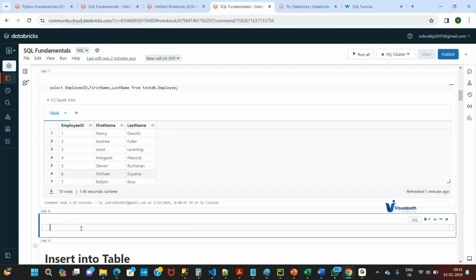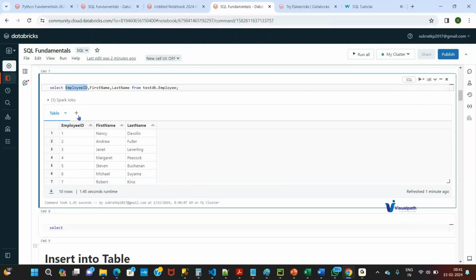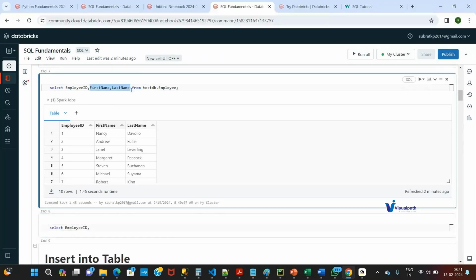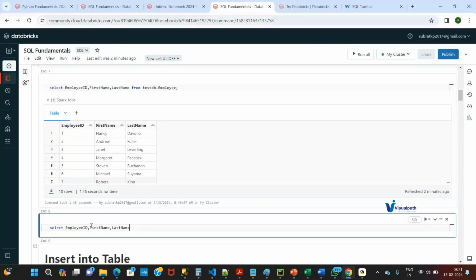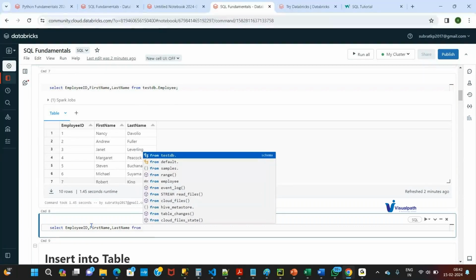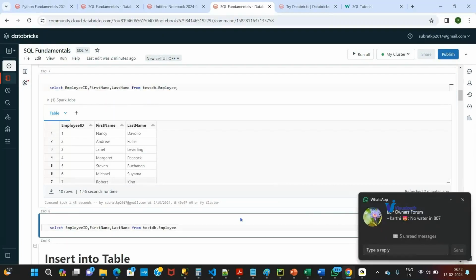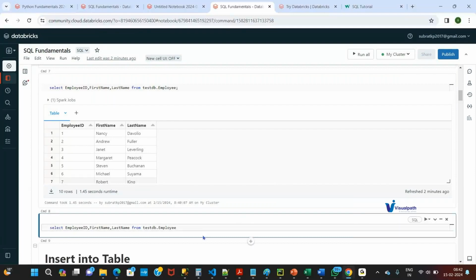Select employee ID. Just a second, okay. All these columns, let's say employee ID, first name, and last name, right? Let me just pick three columns for the timing, okay? Then what next? From test DB employee, where employee ID less than 5. How to define that condition? Do you have any idea? Actually, no. Okay. Anybody else?